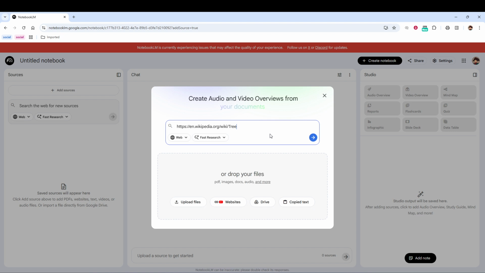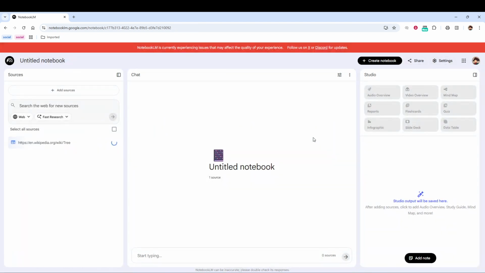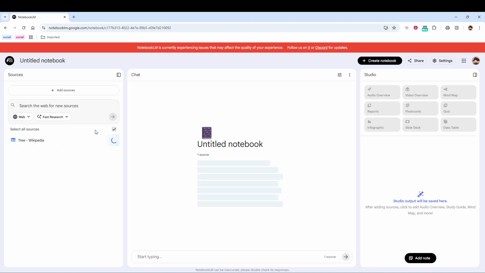If you use Google Drive, you can connect a document or slide deck directly. Choose one of these options to start, and then wait a moment. Your sources will appear in the left sidebar when they're ready. If you're working on a bigger project, you can repeat this process to add several sources over time.